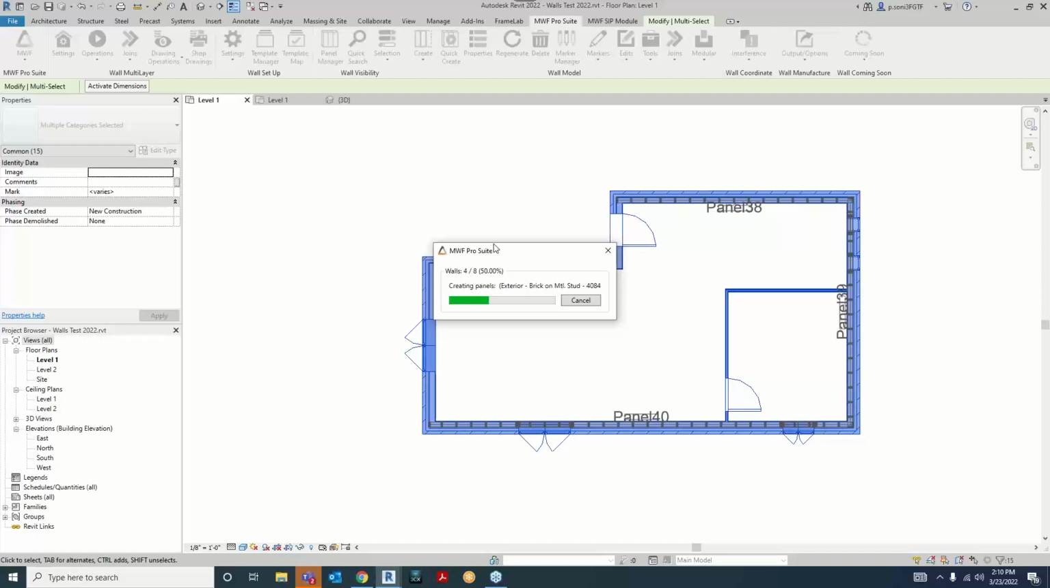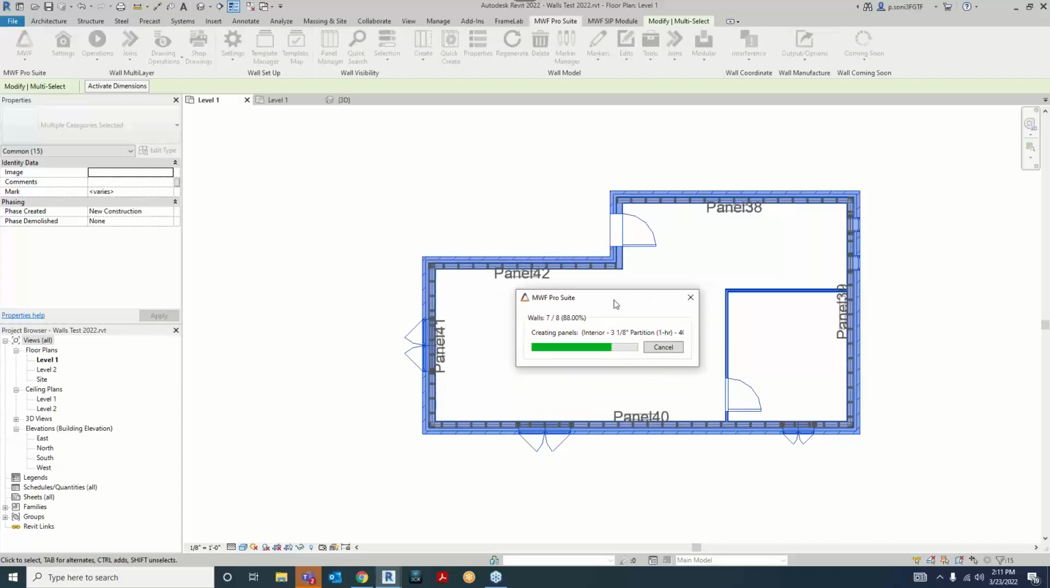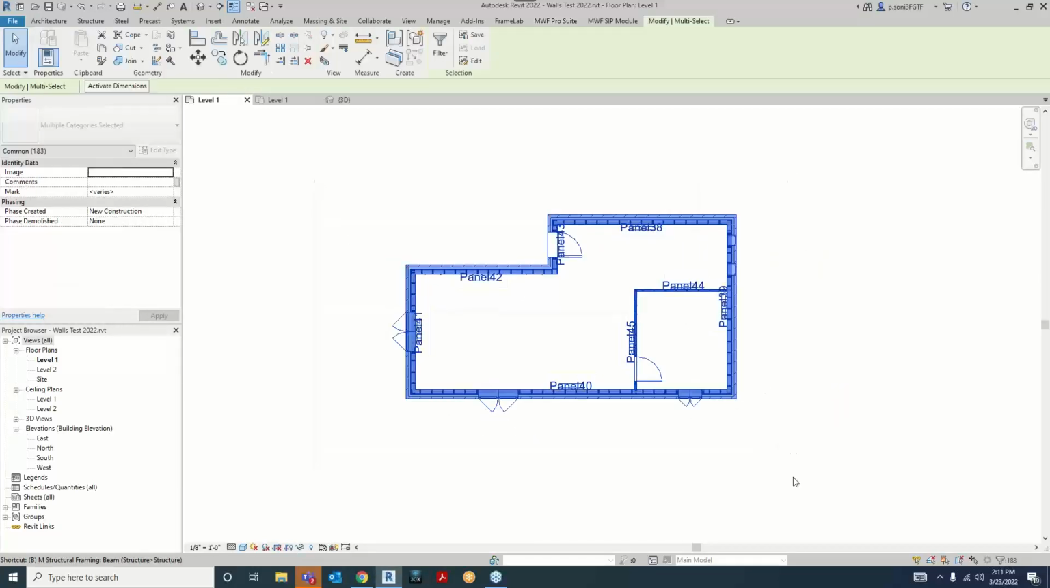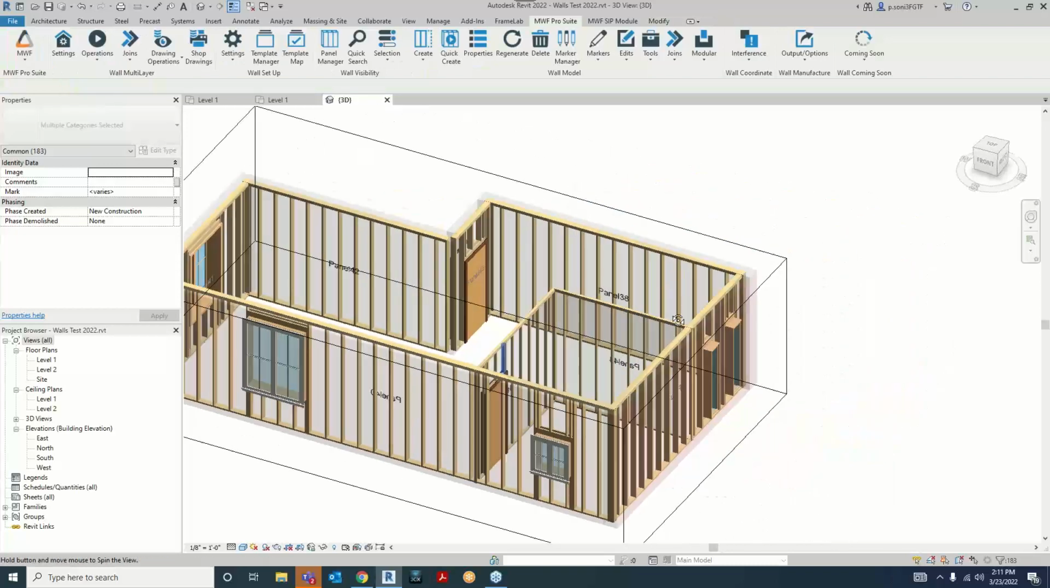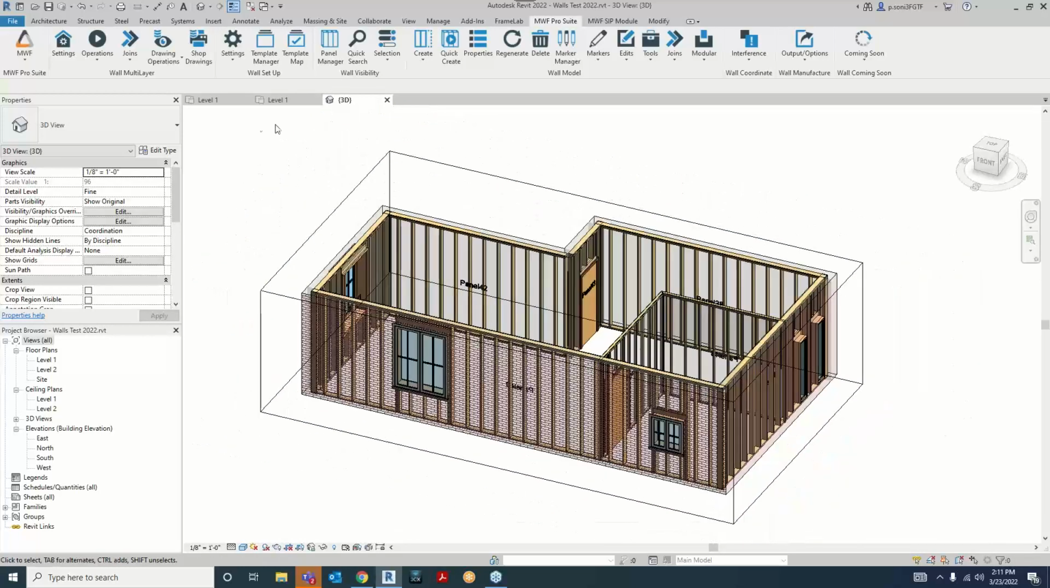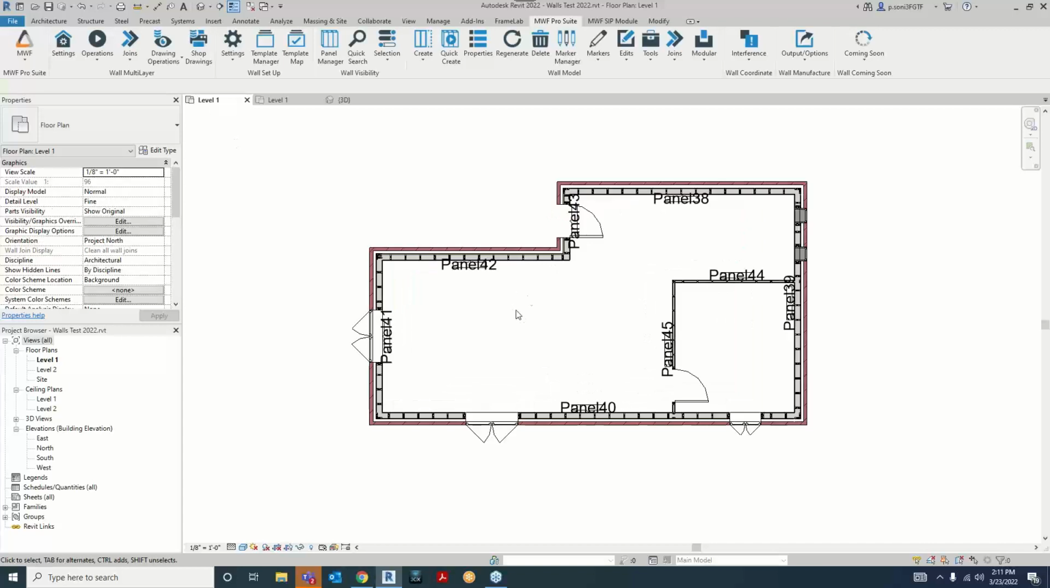And this is the quickest way to do it if you're working on a big project and you don't want to waste your time creating panels manually one by one. I think this is the quickest way you can do it. All you need to do is just assign proper templates to the right wall type and you're good to go. So as you can see, all the panels are created. And if I go to the 3D view, as you can see, it looks just nice. So this is how you basically use the quick create tool. It will save you a bunch of time.